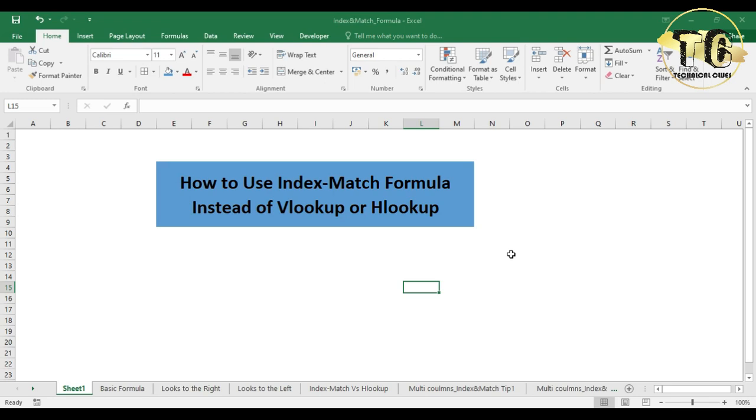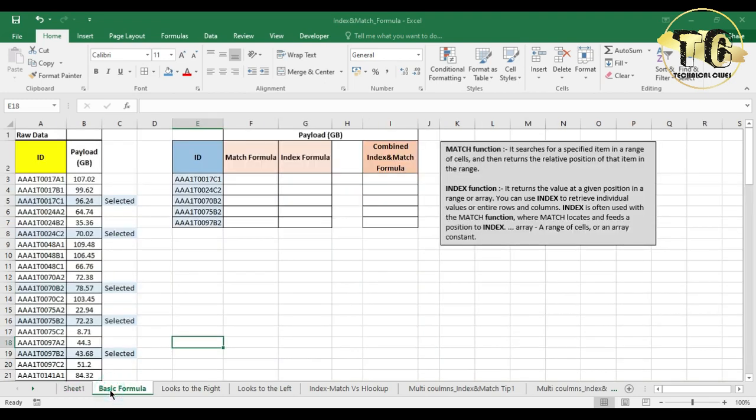Today we will learn how to use Excel index match formula instead of VLookup or HLookup formula for single and multiple cells. But first we should understand match and index formula. Then we will combine index and match both formulas and will compare with VLookup formula.